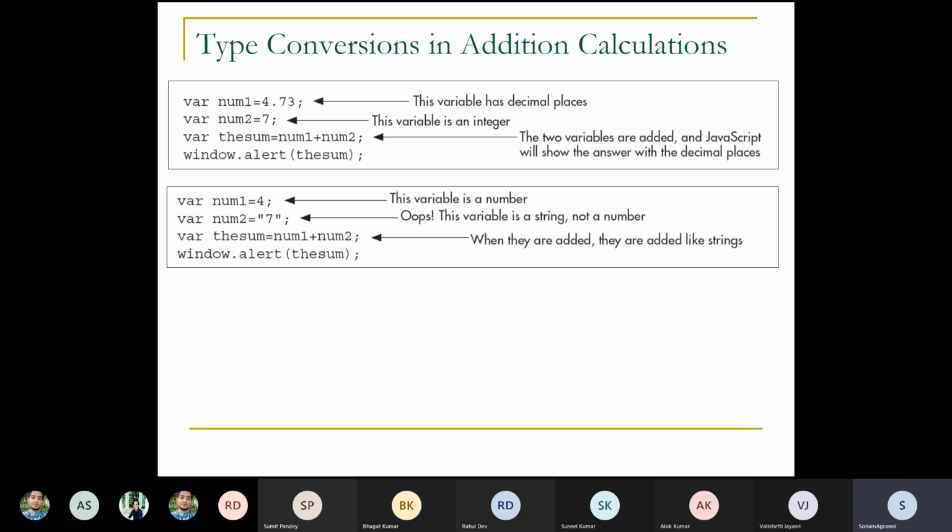What is the heading of this slide? Type conversion. Okay. So what we have learned from the first example, that num2 was 7, which is an integer value. Num1 is the float value because it is carrying a decimal part. When an integer and a float get added together, what is the output? Float. So there is an automatic type conversion. Second case is an interesting one. Why? Because there is an integer and there is a string.